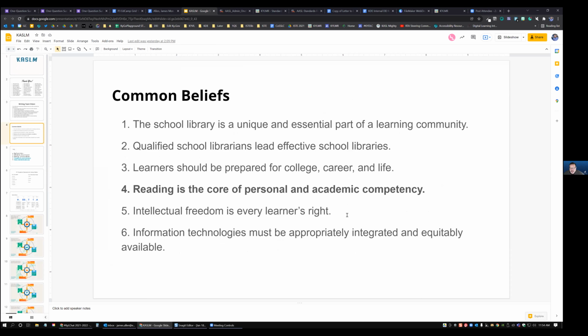So the school library is a unique and essential part of the learning community. Qualified school librarians lead effective school libraries. Learners should be prepared for college, career, and life. Number 4, I kind of put in bold because it's really important. Reading is the core personal and academic competency. Number 5 is intellectual freedom is every learner's right. And the last one is information technologies must be appropriately integrated and equitably available. It's a mouthful.